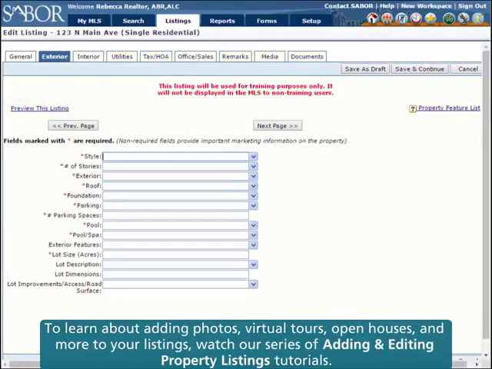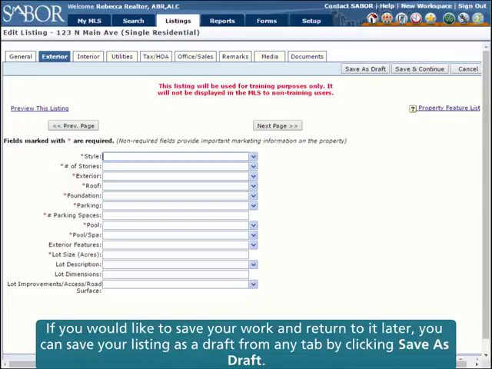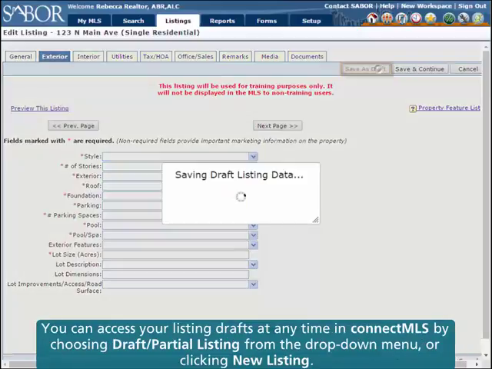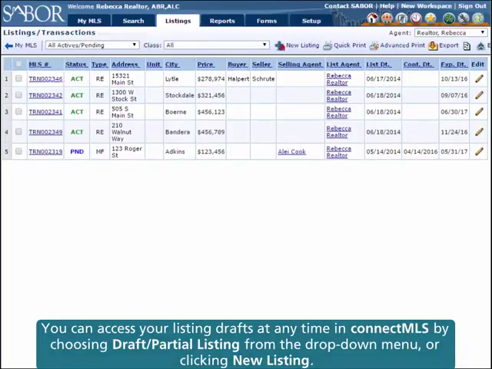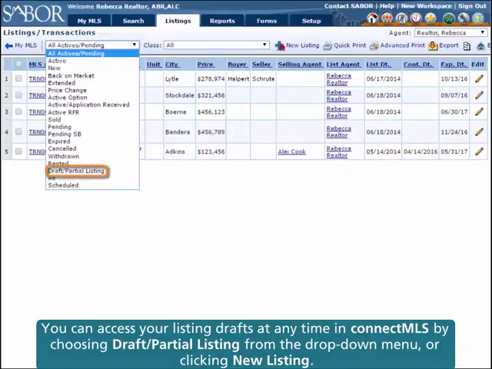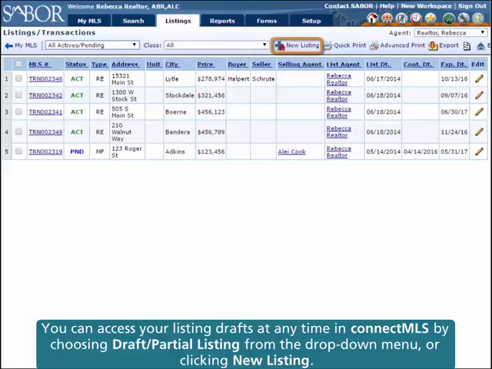To learn about adding photos, virtual tours, open houses, and more to your listings, watch our series of adding and editing property listings tutorials. If you would like to save your work and return to it later, you can save your listing as a draft from any tab by clicking Save as Draft. You can access your listing drafts at any time in Connect MLS by choosing Draft Partial Listing from the drop-down menu, or clicking New Listing.